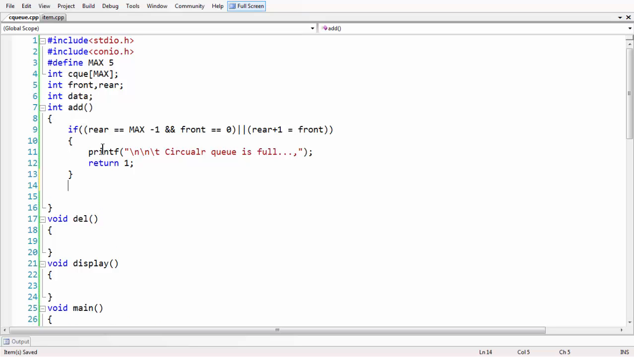So this is the first and foremost condition. What is our real intention in putting this statement? We will understand when we execute the program. If we print the front and rear positions while executing the program, we will understand it better. So the next condition is going to be this one.